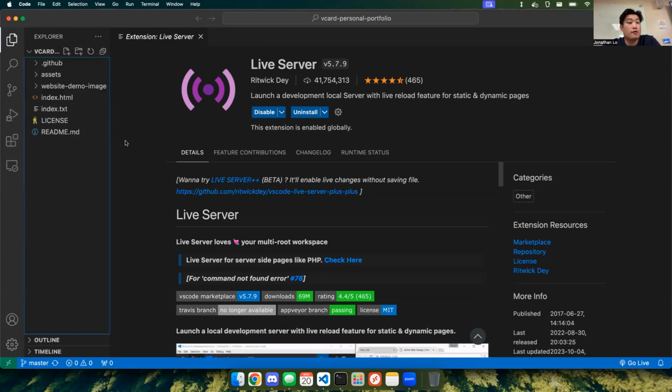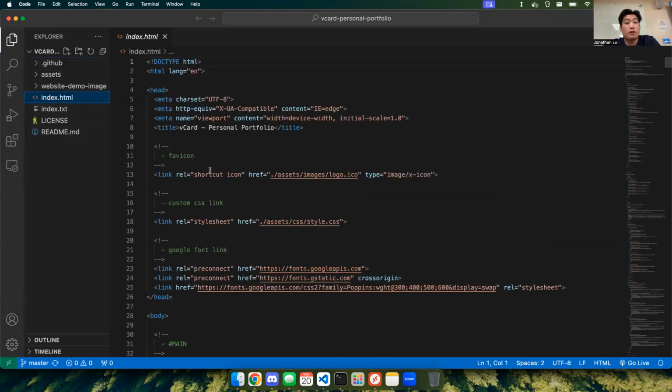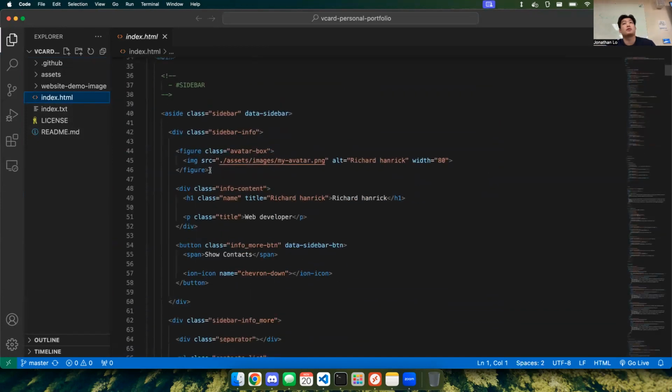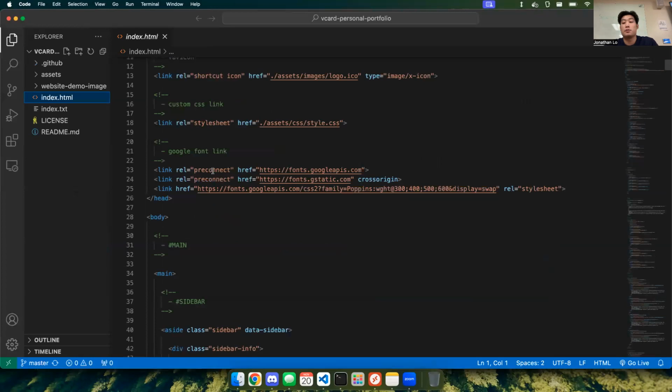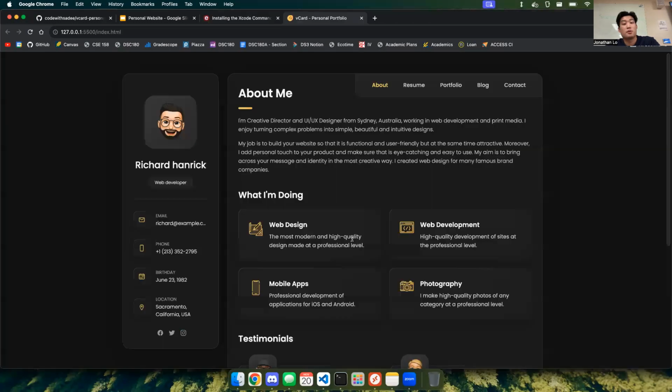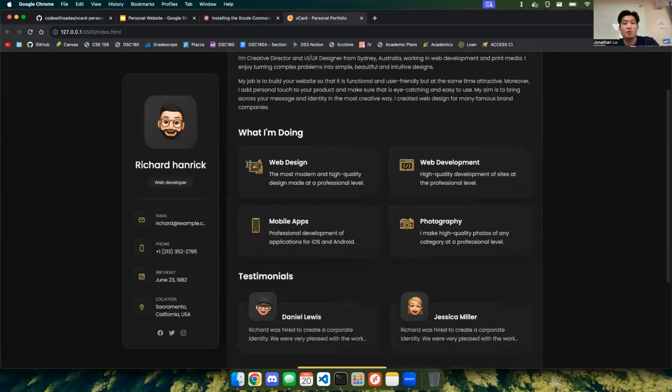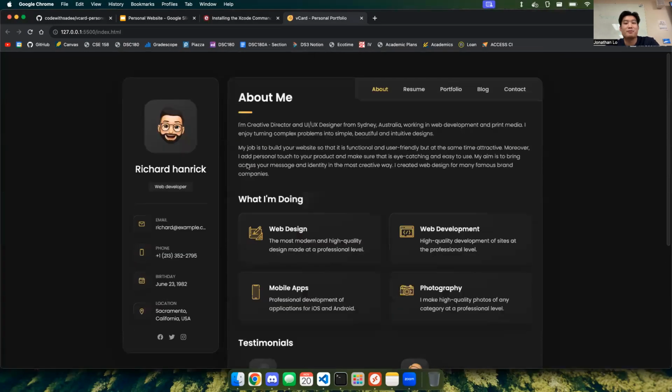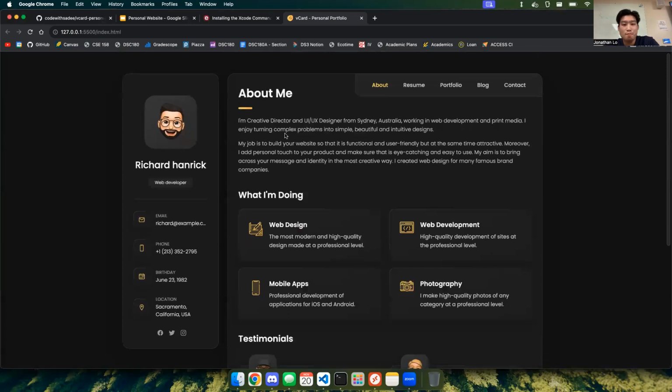So if you just go back to the files, you click index.html, you should be able to see basically the raw structure of the page. That's what the HTML is. You can hit the go live button in the corner now, and this will bring up the website. So we see Richard Hanrick right here in his cool website that he made. We'll be modifying it.